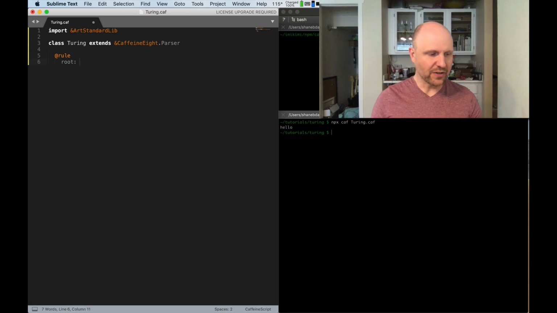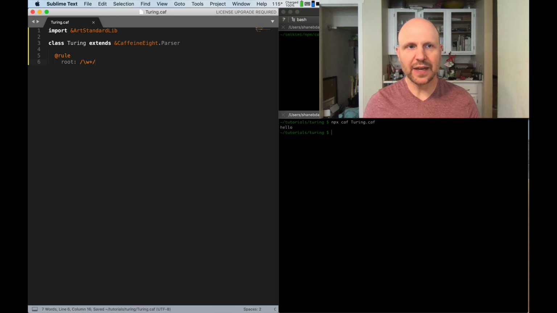So we're going to do, just to get things started, just the bare minimum here to make it parse something. I'm just going to parse anything that is word letters. So that right there is a parser. When you write a parser, most parsing tools, you set up rules for parsing. And a rule is basically a named pattern. CaffeineEight looks for you to name a pattern called root, which is where you start. It's the root of all your parsing. And then you can establish everything in terms of that.